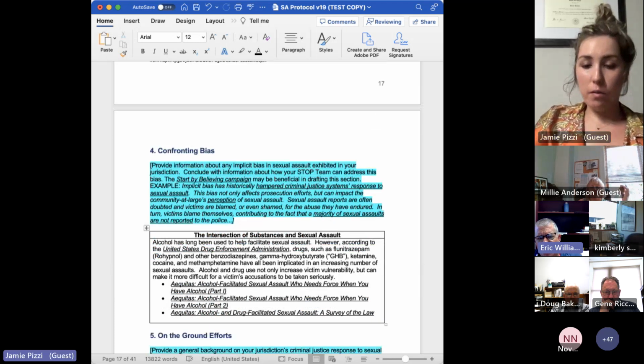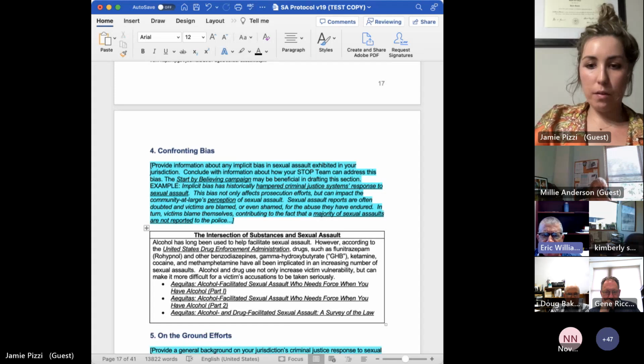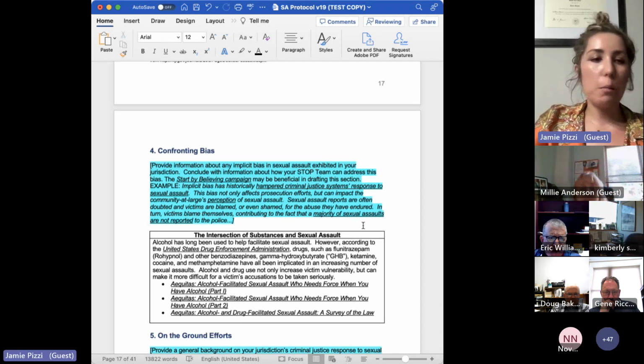So what if it's a different definition? It's kind of the same, but it's a little different. We don't need to use that language, correct? Correct. Okay. Yep, just an example.